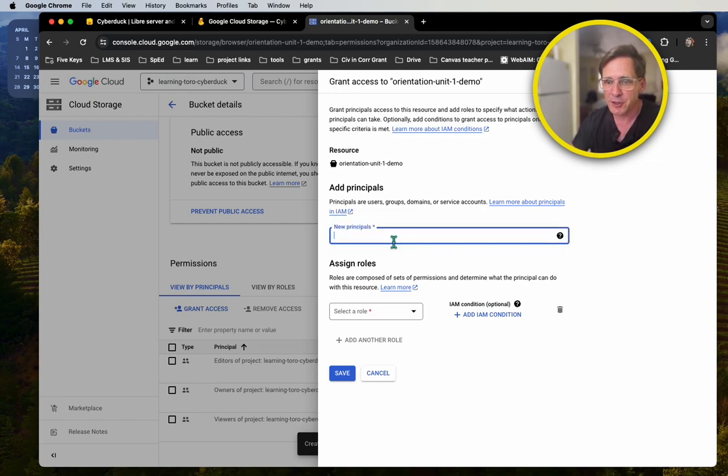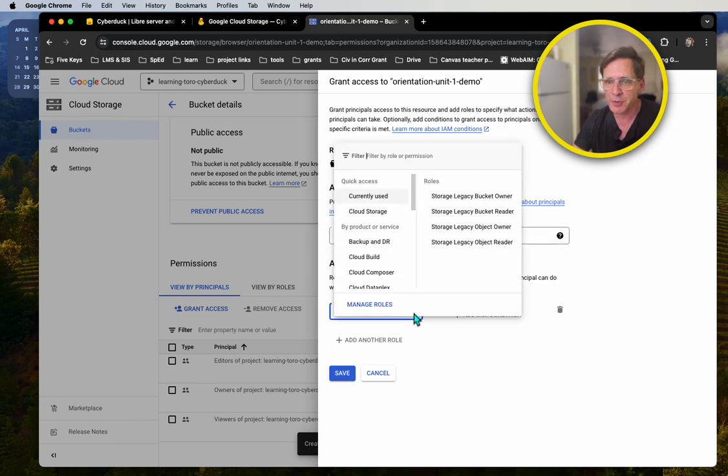So principals, that's all of the people who are going to be able to take advantage of these permissions. There's one called all users. Right, so I'm going to select that. And now I'm going to give those principals, all users, some permissions.